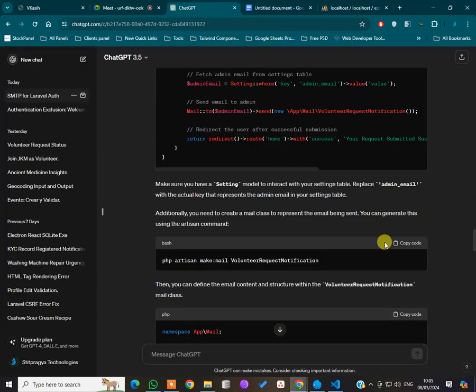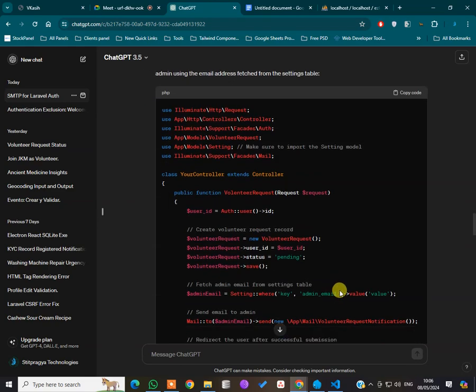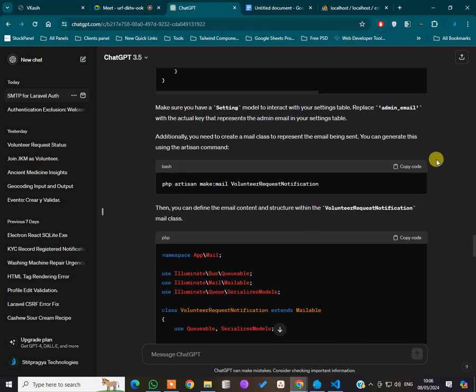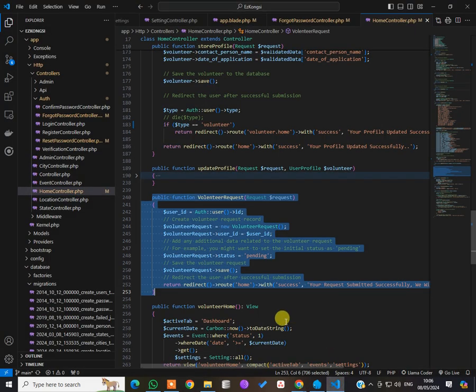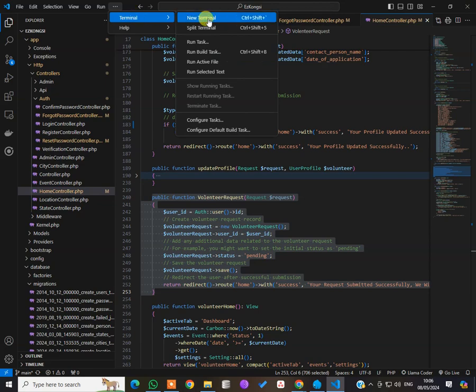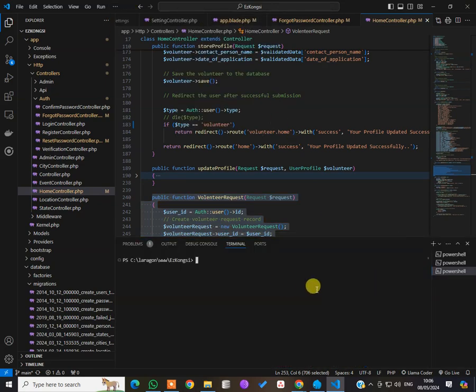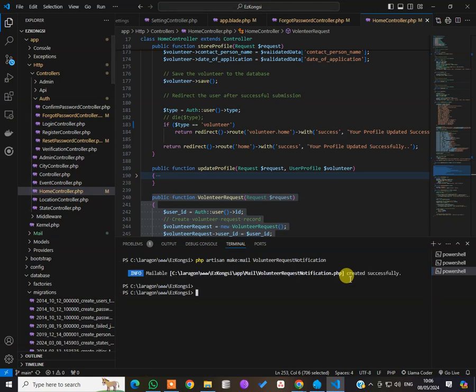Okay, yes, nice. If you have done all the other things, just come and run php artisan make:mail VolunteerRequestNotification. Go to the root of our project, open a new terminal, and fire this command. Wait for a while. I will delete the old terminals.